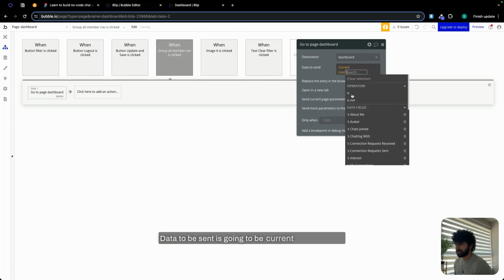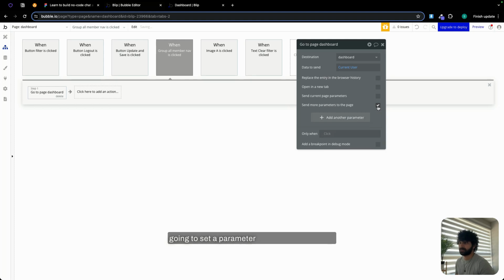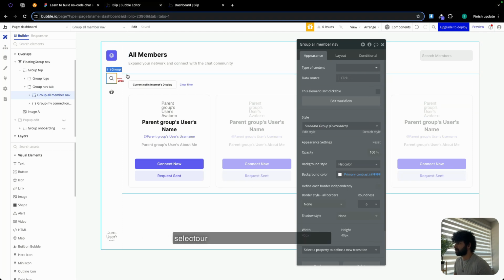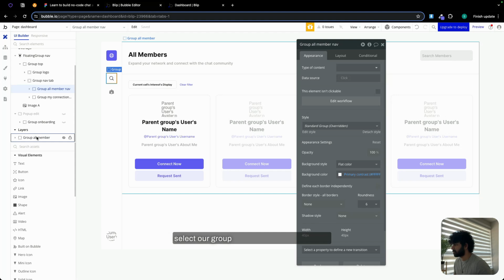Data to be sent is going to be current user, and we're going to set a parameter, which is going to be v. Let's call this AM, which stands for all members. All right. Now, when you're using your app, just make sure that the key and the value is complicated and unique so that no one can hack into it. Just a tip.